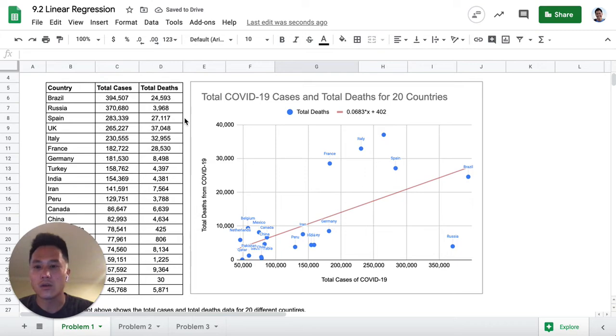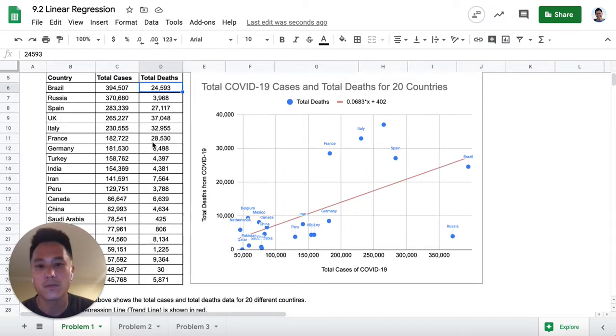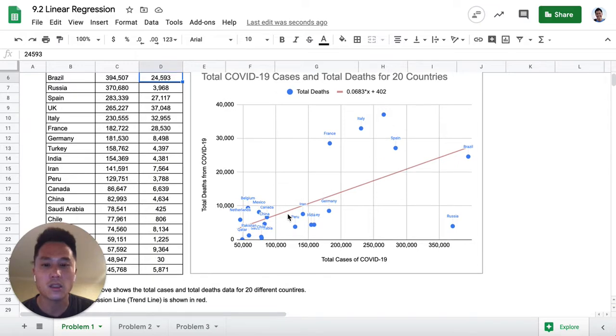And we're working with this table and this scatter plot. This is the same data that you did in lesson 9.1. We have 20 countries, the total number of COVID-19 cases for each country, and then the total number of deaths related to COVID-19 for that country. Each country is represented by a point on this scatter plot, and you can see the linear regression line, or the trend line, or the line of best fit. That's this red line here.